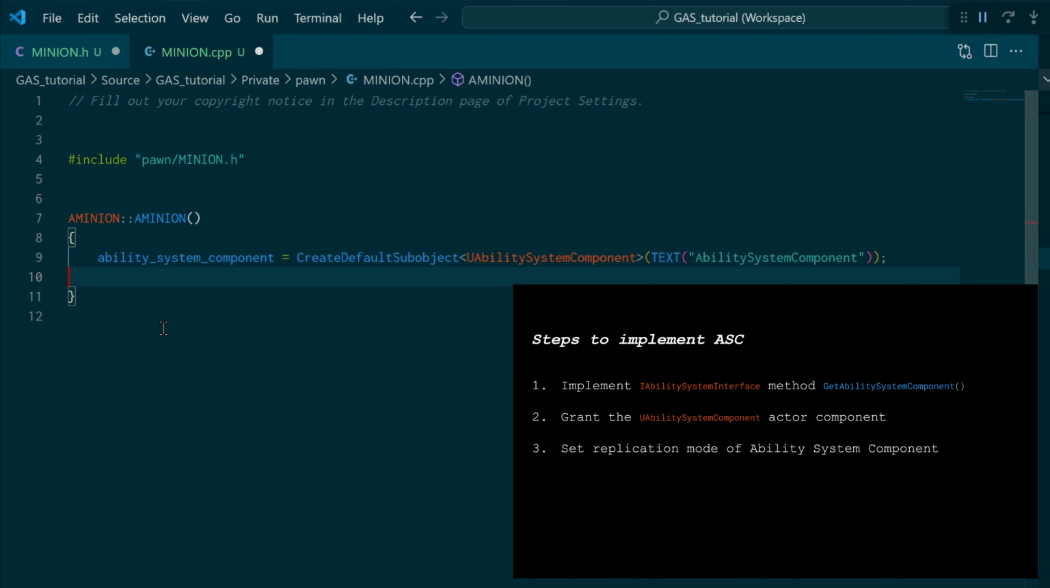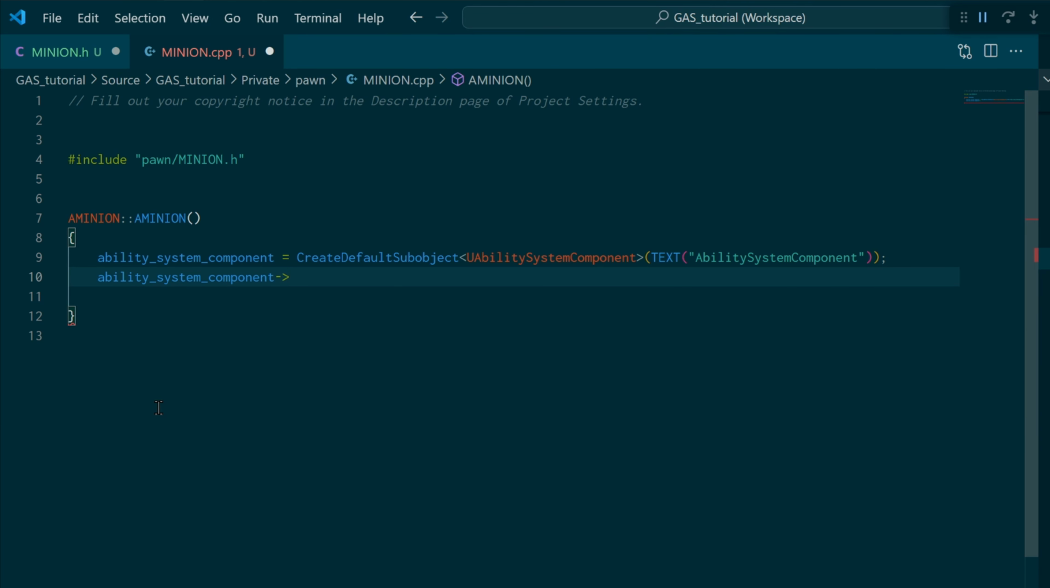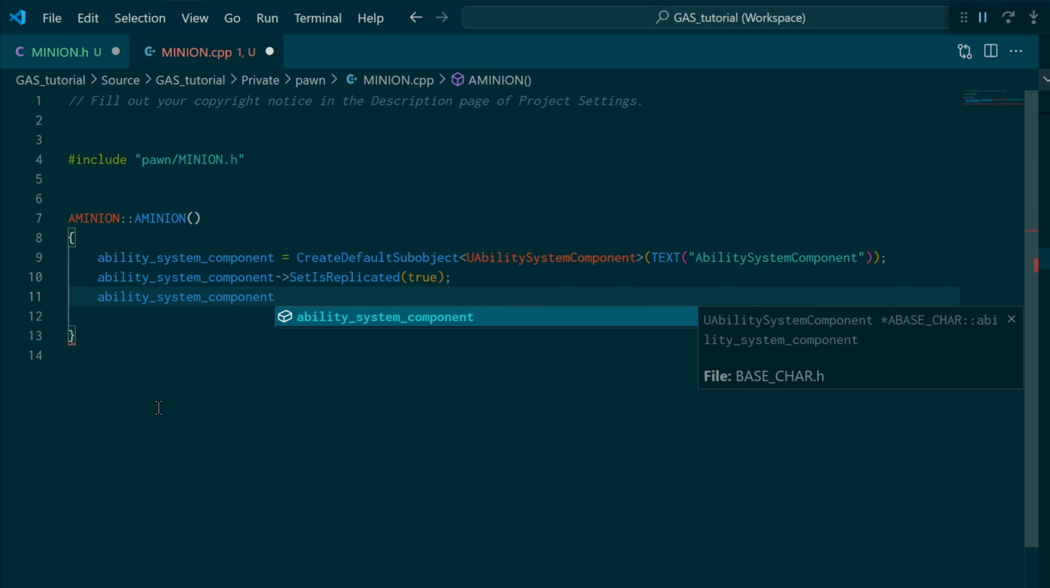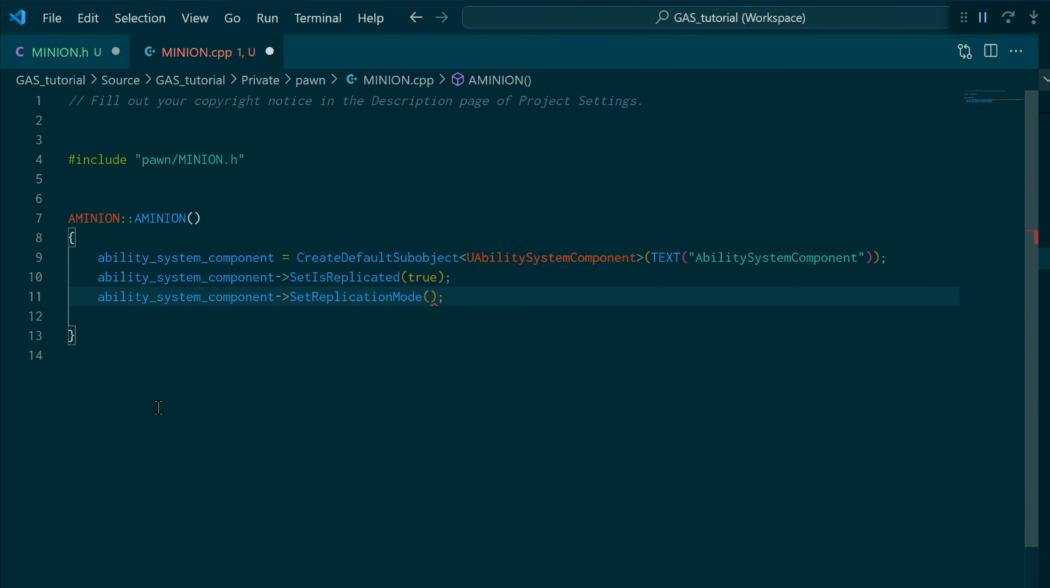But we shall be doing another third part of this granting of the ASC, that is replication. So we can set this ASC to replicate using its actor component method, setIsReplicated, and we shall just specify the parameter value to be true. So now the ASC of this actor is replicated to all machines in a multiplayer network. But it doesn't end there. We need to call the ASC's method setReplicationMode.